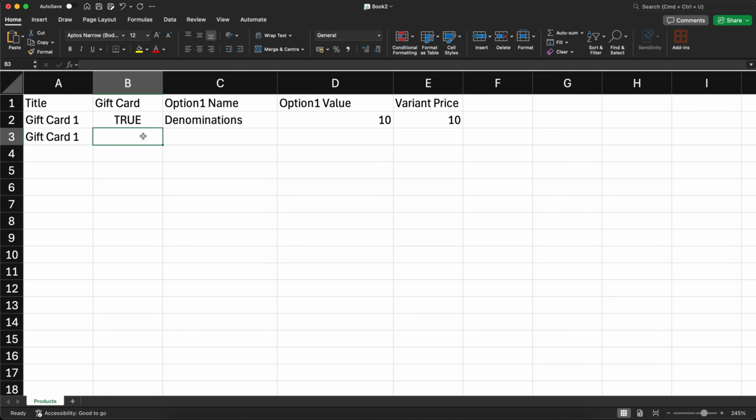And you don't have to repeat the gift card column value, you can leave that for the first row, or you can also repeat it. It's completely up to you, but leaving it in the first row will work exactly as we need it to regardless.